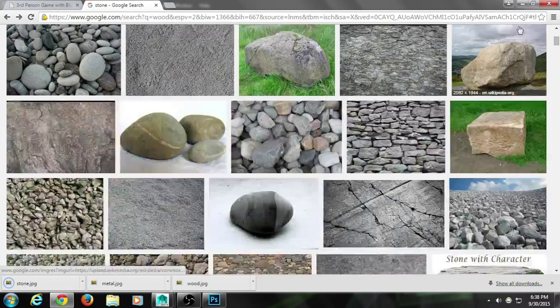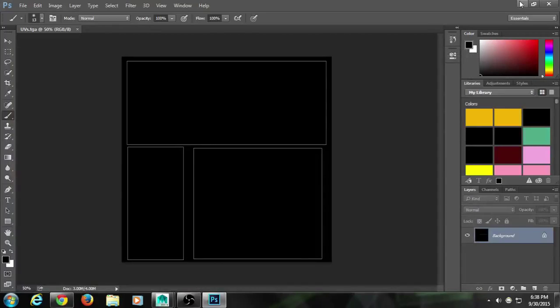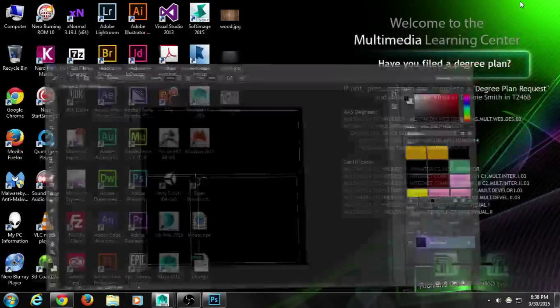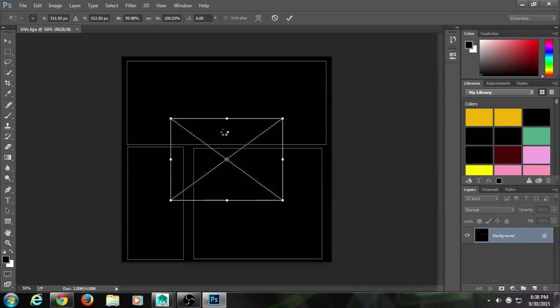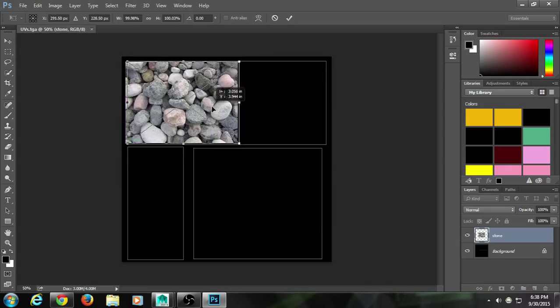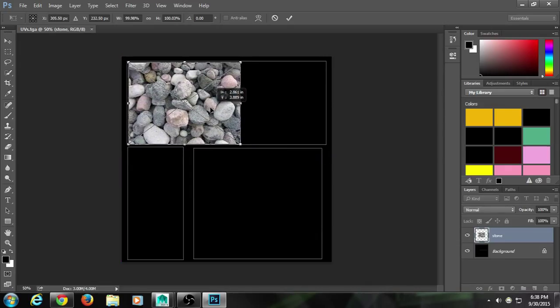Wood, metal, and stone. You should have three. Don't take a whole lot of time choosing these; it's not a big deal. Just pick some wood, metal, and stone. Then you're going to drag these into Photoshop and move them within these boxes. Pretty simple stuff.